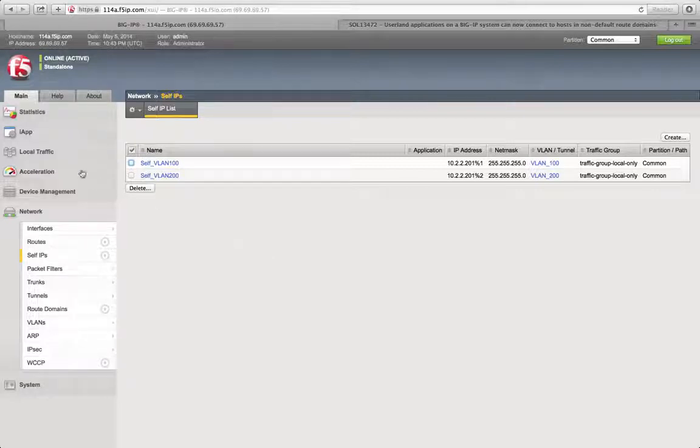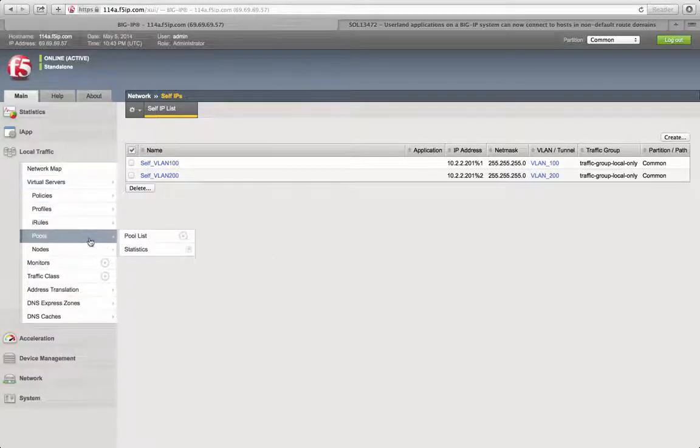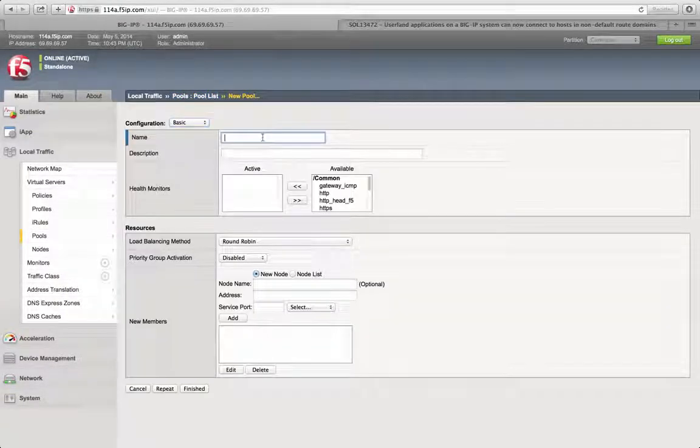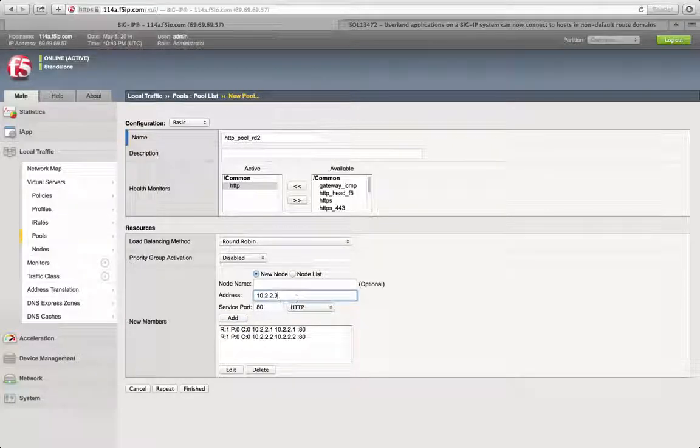So let's go ahead and create a pool on the web server side, that is route domain 2. Let me get a pool, create, and I'll just name it HTTP pool route domain 2. And I'll put an HTTP monitor since it is an HTTP web server. It's just an Apache running in BackTrack. So I'll just try port 80 and give a couple of pool members. Just one is enough for testing.